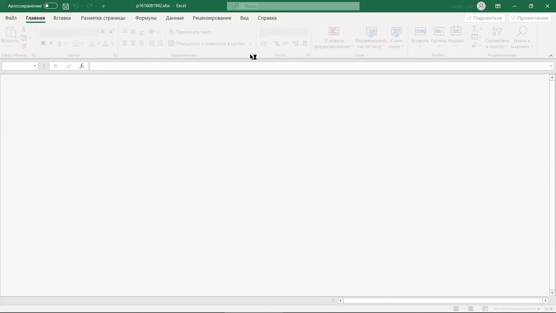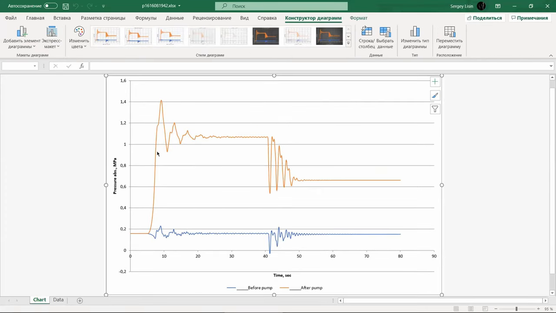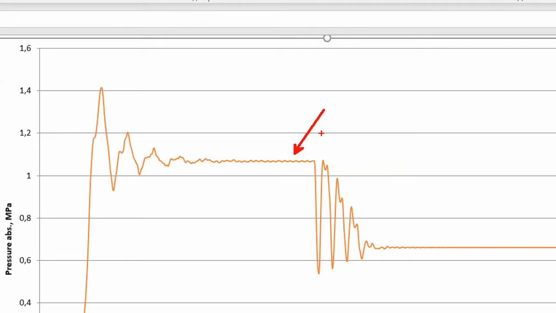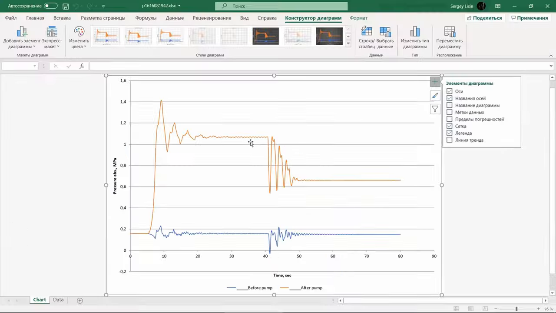Let's look at the pressure charts. Pressure charts look like this. The orange curve is after the pump. The blue curve is before the pump. After the pump, look at this. For the first seconds, nothing is happening. At this point, our pump starts to turn on, and within 3 seconds our pressure rises to a very high peak. After that, everything stabilizes at the normal pump head for a closed valve. Then we open this valve at about 40 seconds and pressure goes down. So we finally come to steady state flow where the pump is working and the gate valve is open.